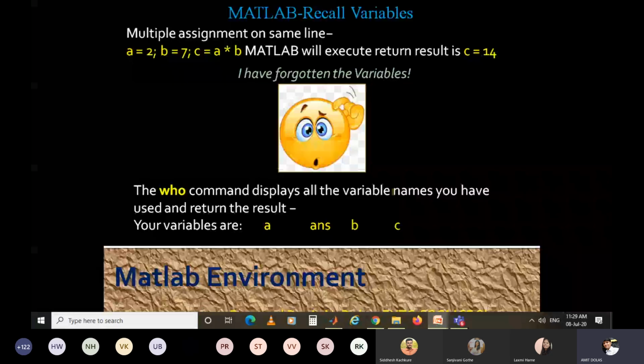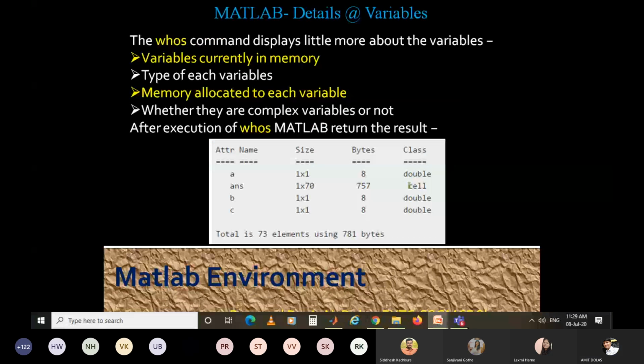So next is whos. There are two commands, who and whos. The whos command displays a little more about the variables. Initially with who, only the variable names came. Here whos will display more about the variable, like the attribute name, meaning the variable itself, its size, the matrix size, 1 by 1, 1 by 2, whatever, how many bytes it takes, and what the class is. We will see the classes in the next discussion.